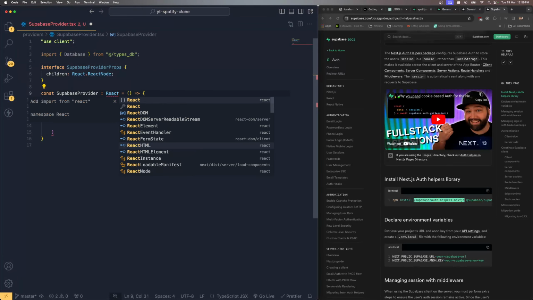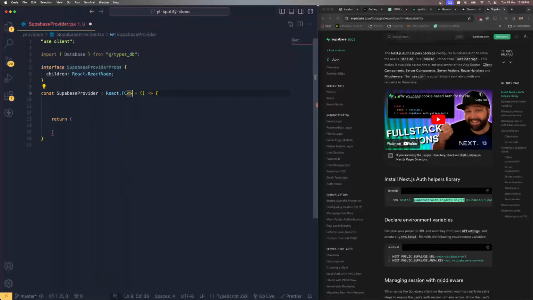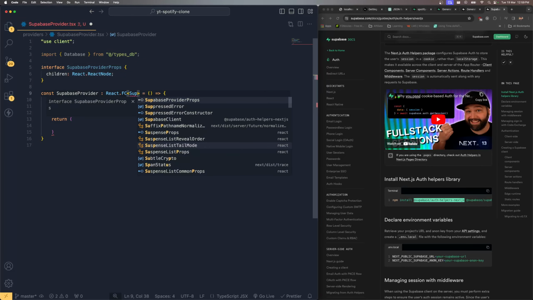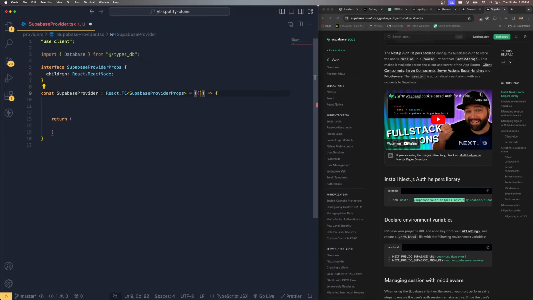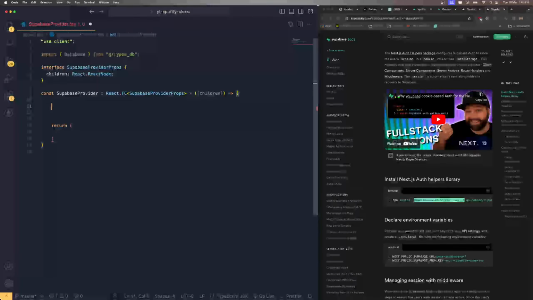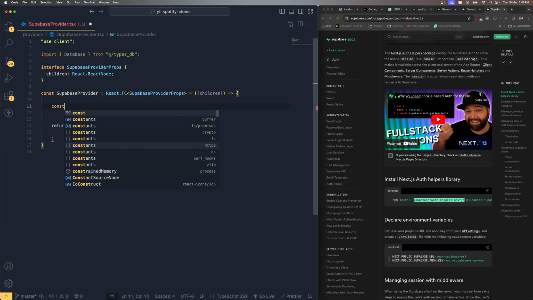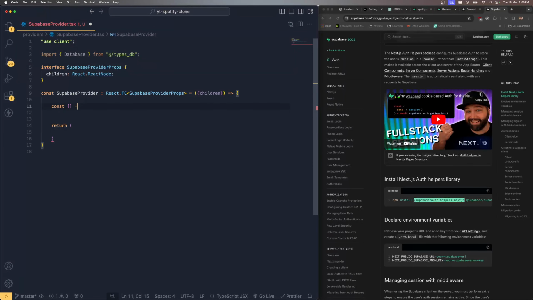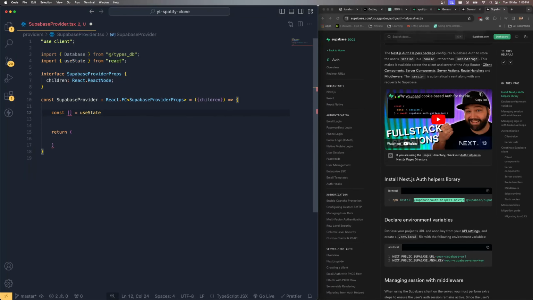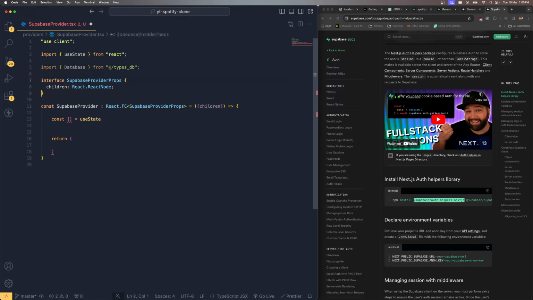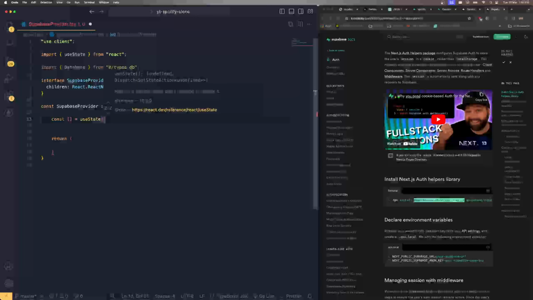So it's going to be a React.FunctionComponent, and it's going to use this SupabaseProviderProps interface, and I'm going to get those props over here, which is going to be the children. All right, and inside that, what I need to do is create a useState. So I'm going to write const, then useState. Make sure that it's being imported, and keep this custom import on the top of it.